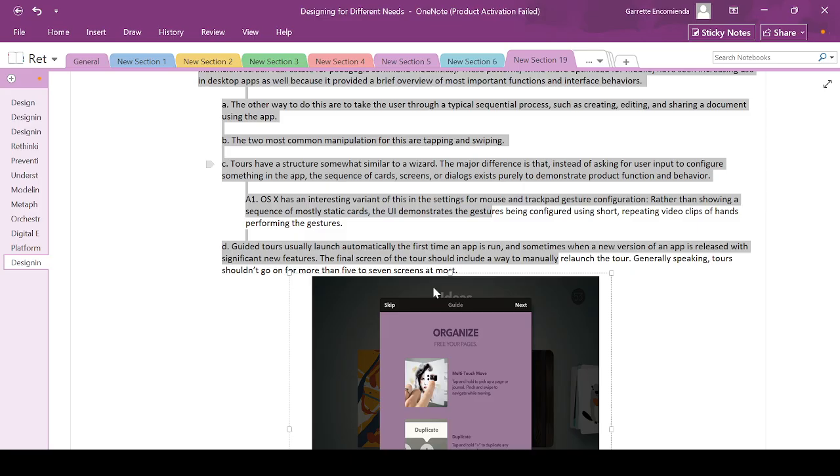Tours have a structure somewhat similar to a wizard. The major difference is that instead of asking for user input to configure something in the app, the sequence of cards, screens, or dialogs exists purely to demonstrate product function and behavior. So it doesn't ask questions, it's just for demonstration.